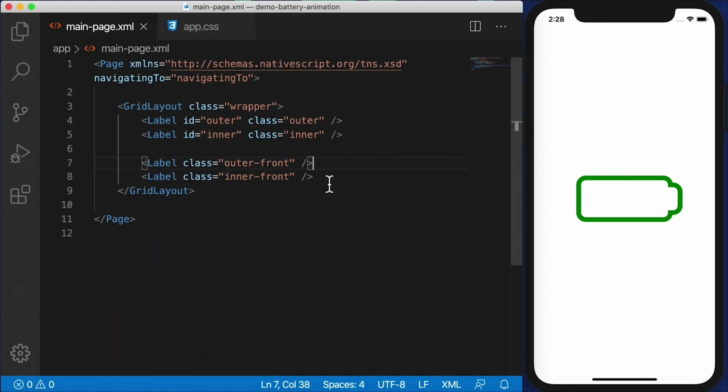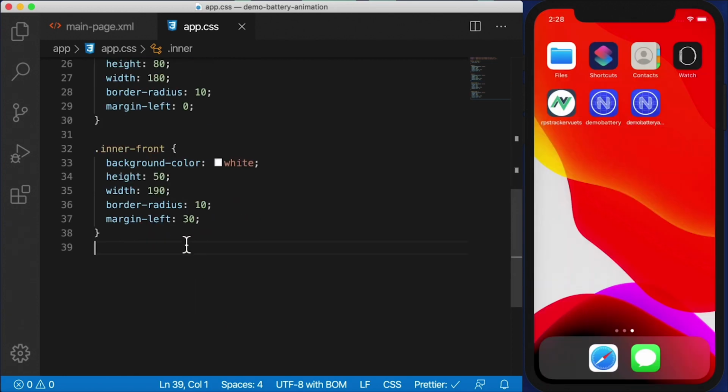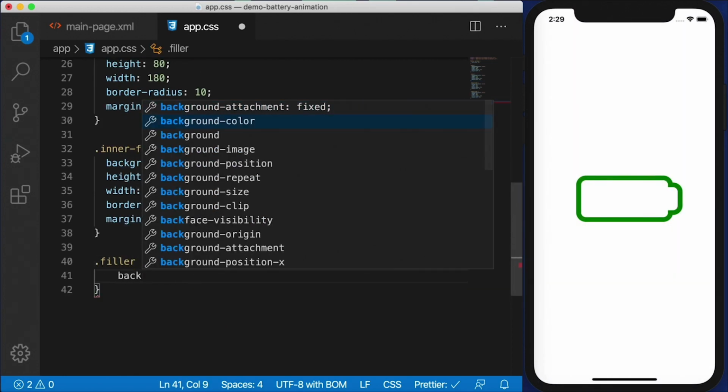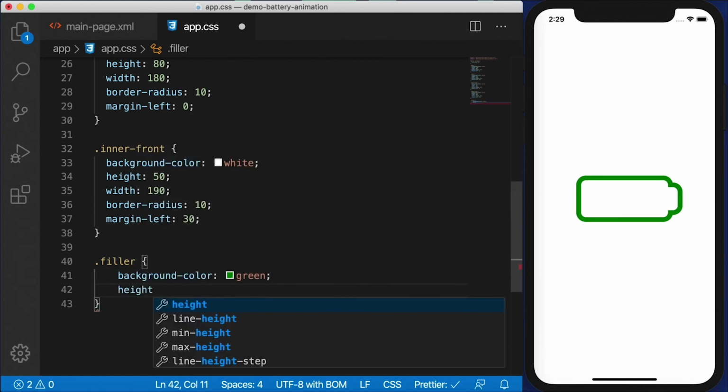We have 4 labels here, and we have some CSS. We're going to do one more label, and this one is going to be the filler. So this is going to be showing the actual percentage of the battery. I'm going to give this an ID of filler and a class of filler. This one is going to be animated, so we do need that ID. Let's go to the CSS and add the filler class. Now this color is going to change, but we're going to start out with green because we want to show it full first. I'm optimistic here about our battery. Don't want to give anybody battery anxiety.